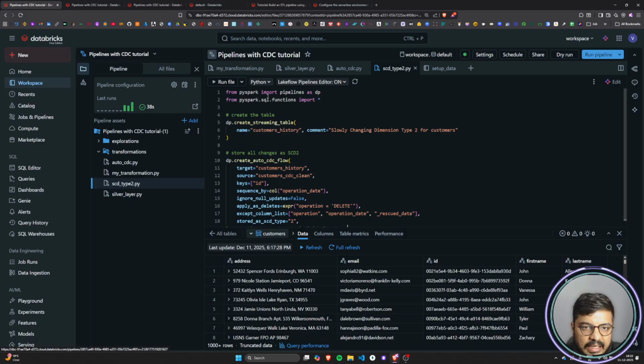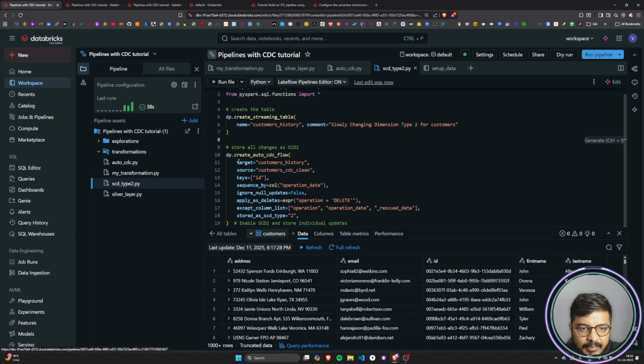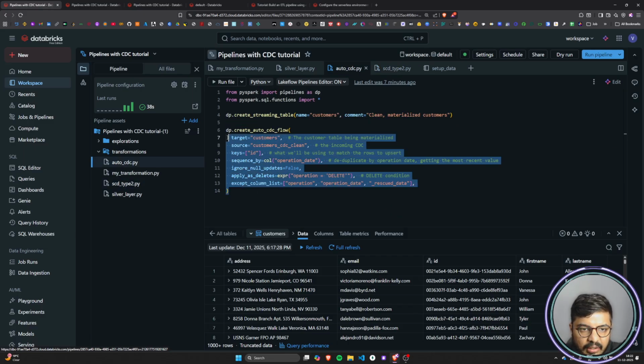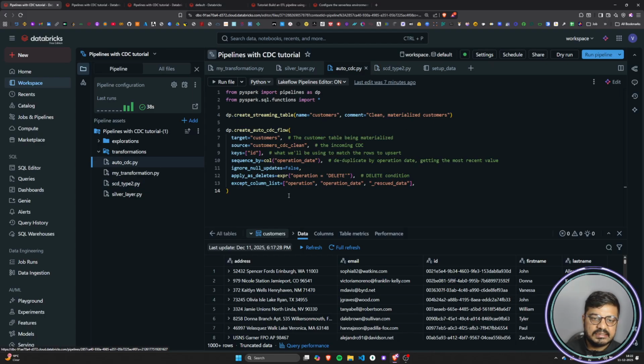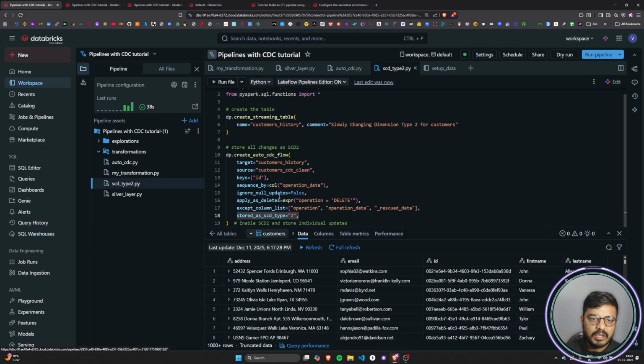Now what we have done is again the required imports, then dp.create_streaming_table. So now we have created a table named customers_history. Everything remains exactly the same as what we did in the auto CDC part, right? Each and everything remains the same. The only thing that has changed is this particular thing, that we have given another parameter, which is stored as SCD type 2. Here by default it has stored it as type 1. Okay, so now all the things are same.